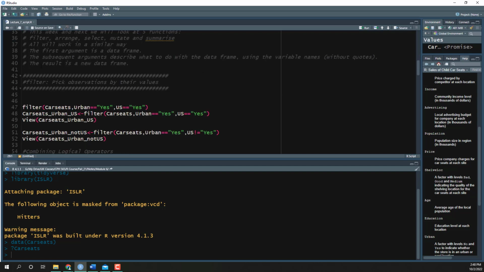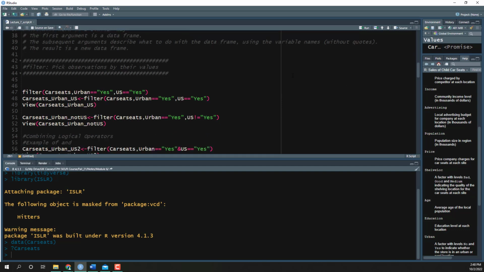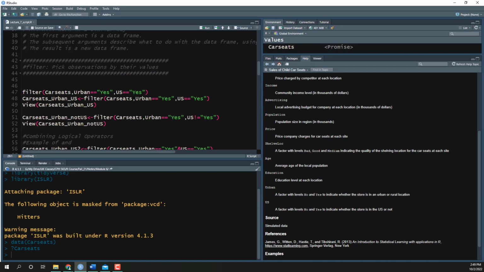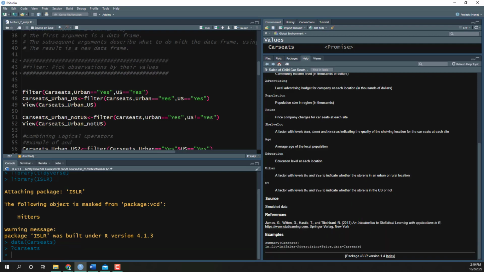So the first one that we're going to look at is the filter function. So what the filter function will help us do is it will help us pick observations based off of their value. So in the car seat data set, there was a variable called urban and another one called US. And so remember that this is going to have levels no or yes to indicate whether or not the store is in an urban or rural location. And then US is yes or no to indicate whether the store is in the US or not.